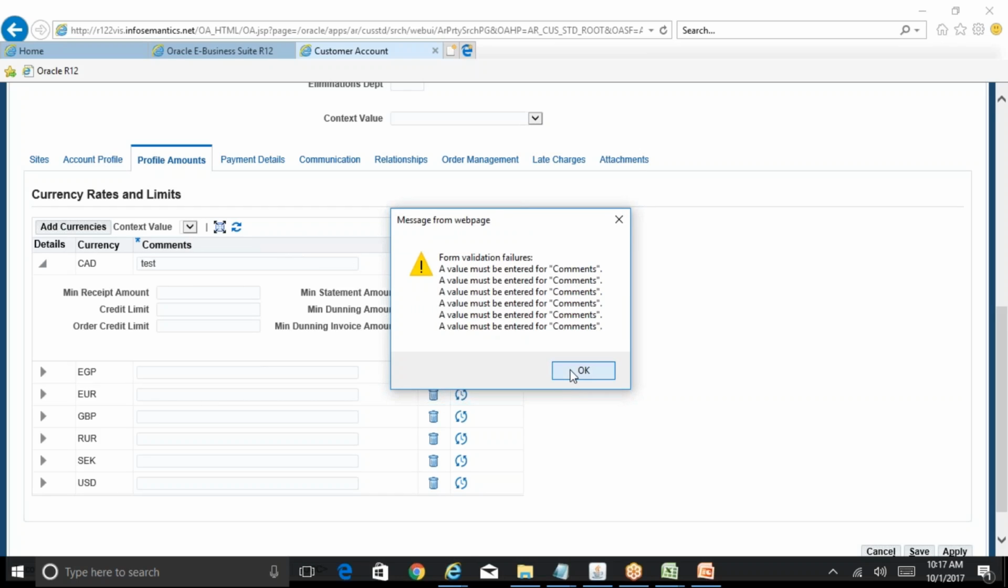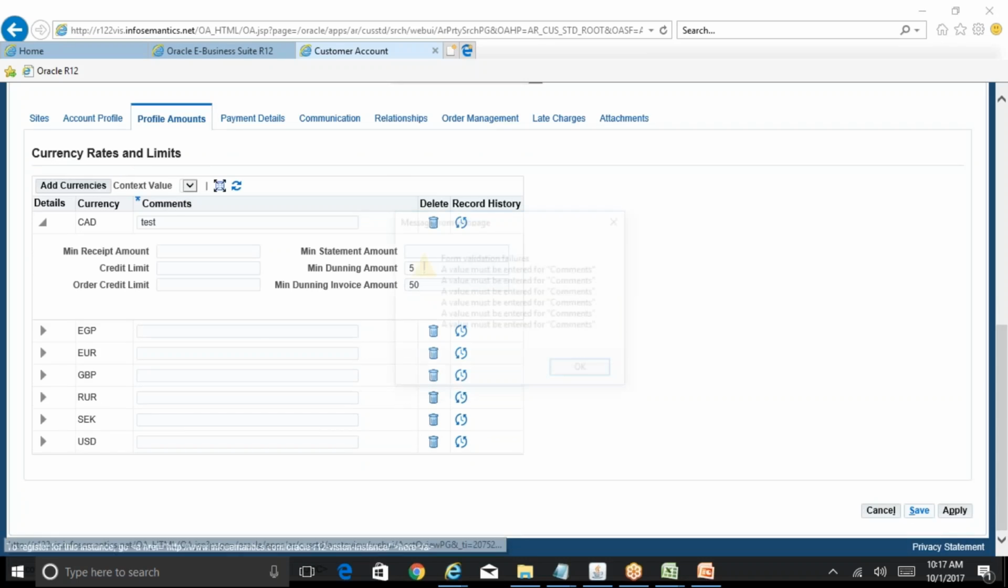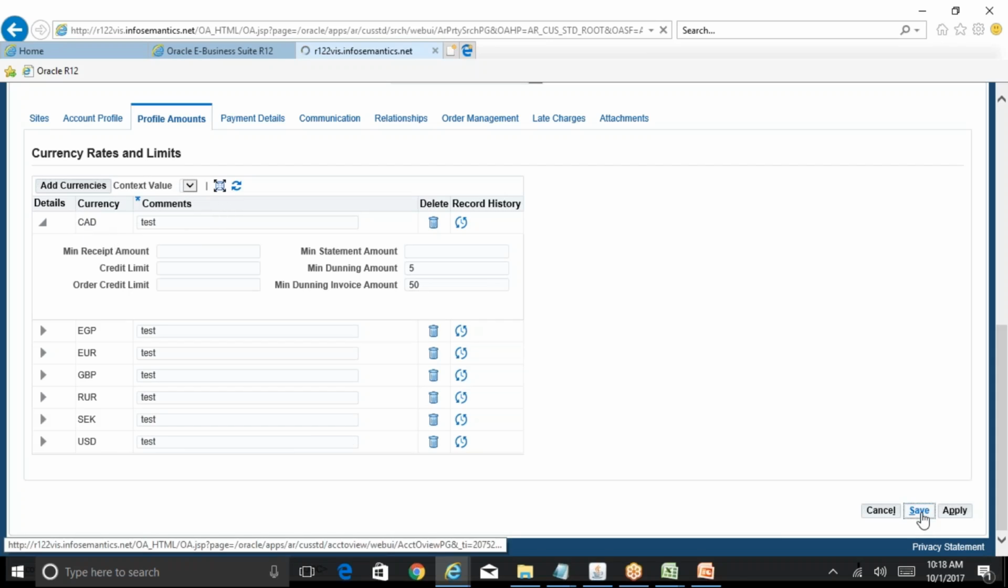Value must be entered for comments. Enter this for all the currencies. Again, this comments field is actually some extra field. I don't see this particular comments field being mandatory in our system. In our system, we have only currency. So somebody has made it mandatory.